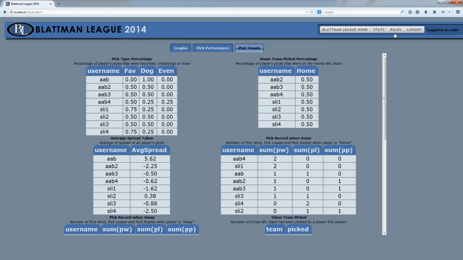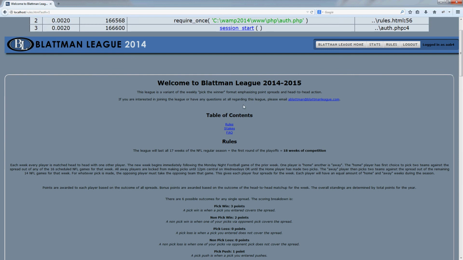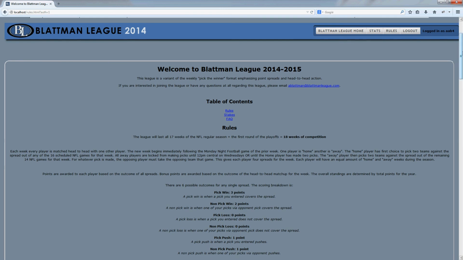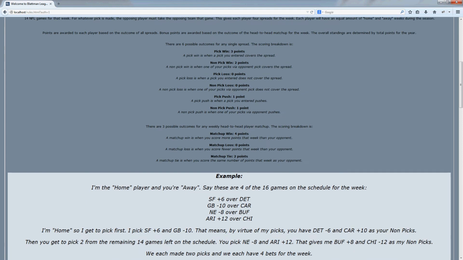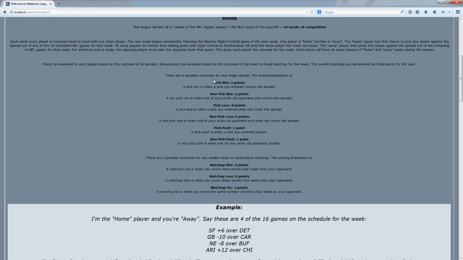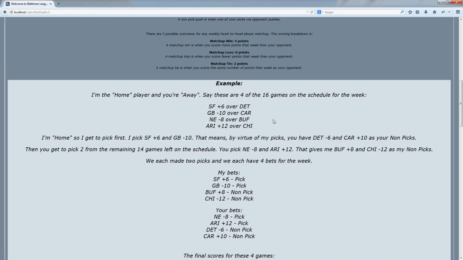I also linked to the rules section in the top nav. This error will not appear on the production site. But if you ever need a quick reference for how things are scored or whatever, you can just look this up. The scoring has not changed at all since year 2. So all the point values are the same. Pick win, pick loss, all this stuff, all the scoring is the exact same.